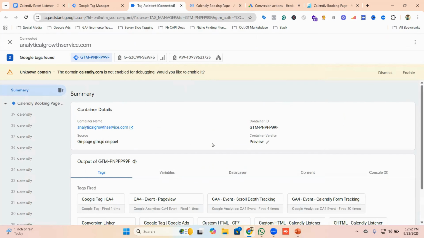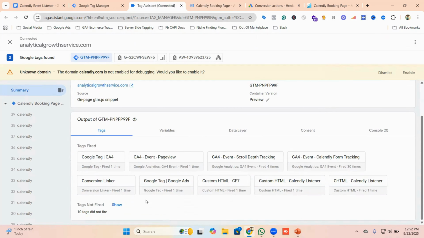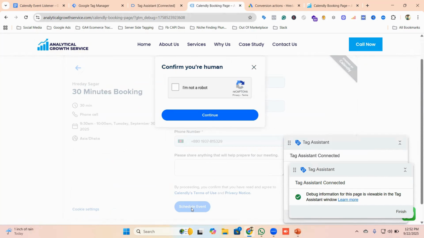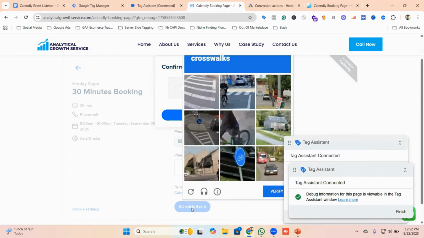So let's go to the tab and see if these events fired. So you cannot see any events called Google Ads conversion Calendly event. But if we schedule this event, then this event should fire. So it is showing I'm not sure yet. So just wait a little bit.